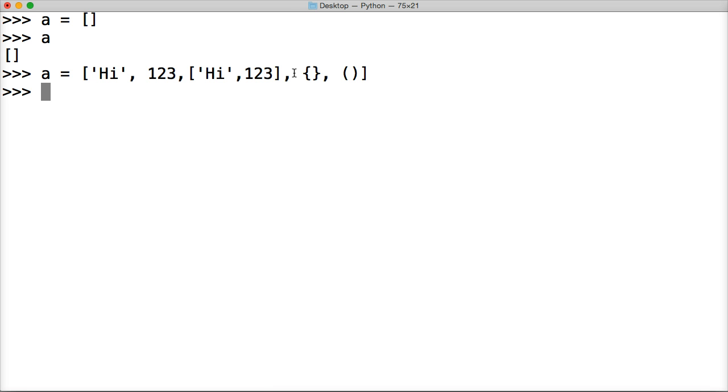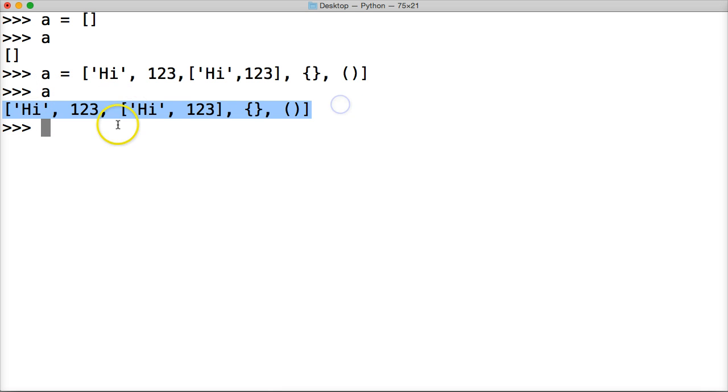We can call our list via the variable. So this list here is an object, the whole thing is an object, and then each one of these is an object inside the list. We can call that by hitting A, and it returns us the list object. It contains all our other objects.